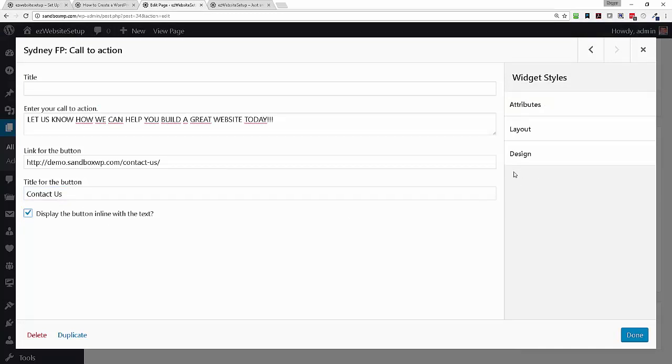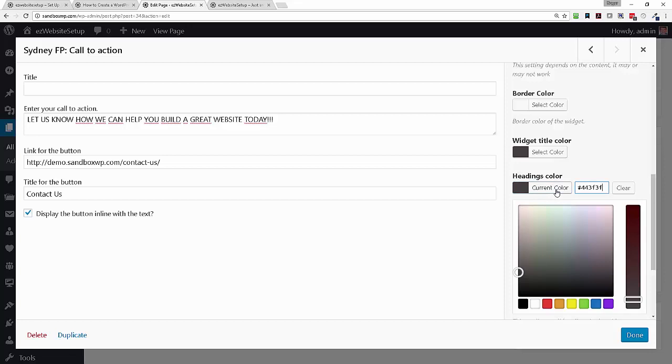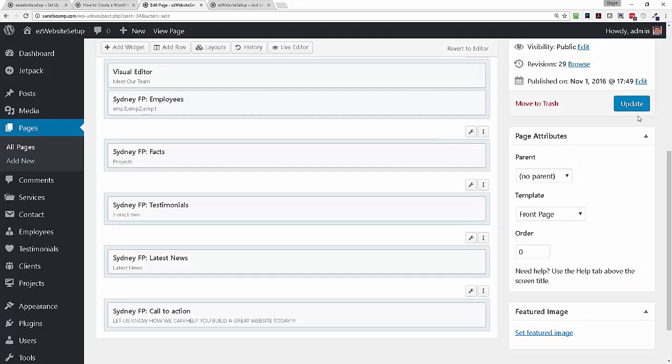Okay, so one other thing we need to do is we're going to click on design here, and they changed their theme a little bit, but you're getting the latest. So under headings color, we're going to click on select color, and then we're going to clear that, and then I'm going to click done and update.